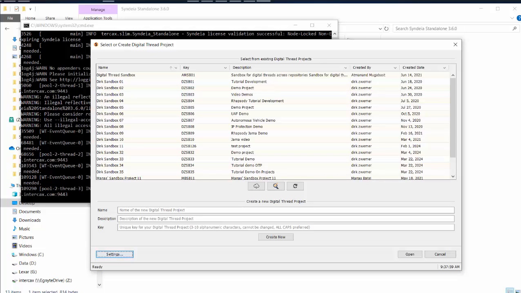Syndeia 3.6 introduces access control for digital thread projects, in addition to global access control for Syndeia Cloud. Users will not automatically have access to all digital thread projects, as they had in earlier releases. When the user opens the standalone client, only the projects they have permission to view will appear. In video 1.5 in the introductory videos for the Syndeia web browser, we discuss who can create new projects, add users to existing projects, and create relations within those projects.